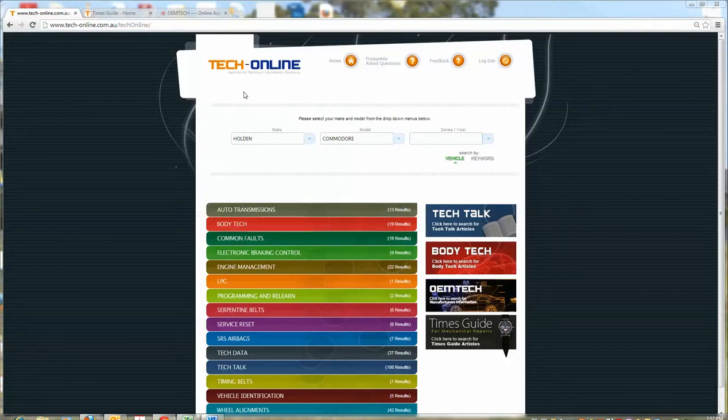Welcome to Tech Online. This will be an overview of the contents and the layout of the site. Tech Online is a comprehensive suite of automotive technical information containing service and repair information on passenger and light commercial vehicles. This information is broken down into the following sections. We'll be using the Holden Commodore as an example.